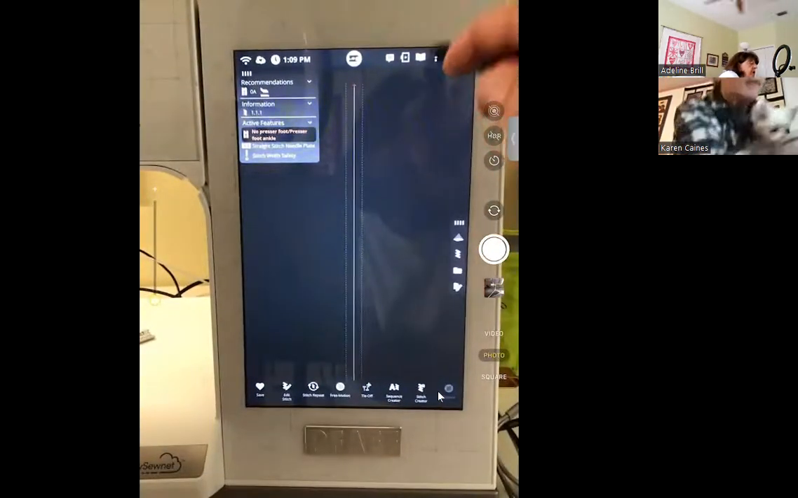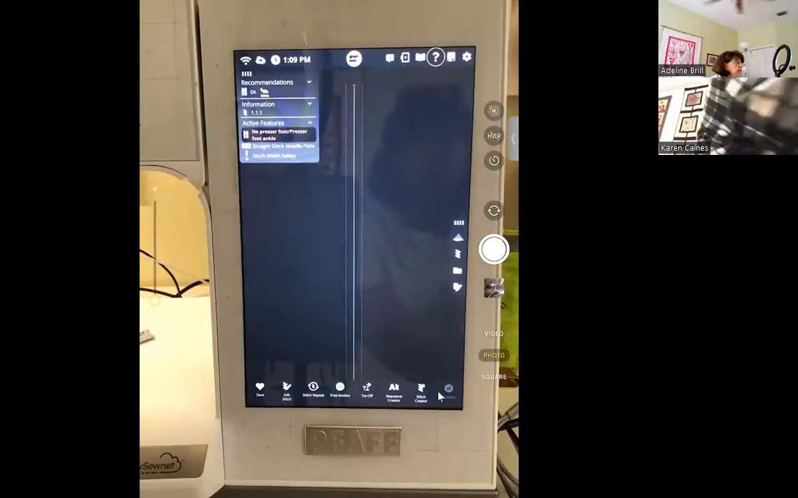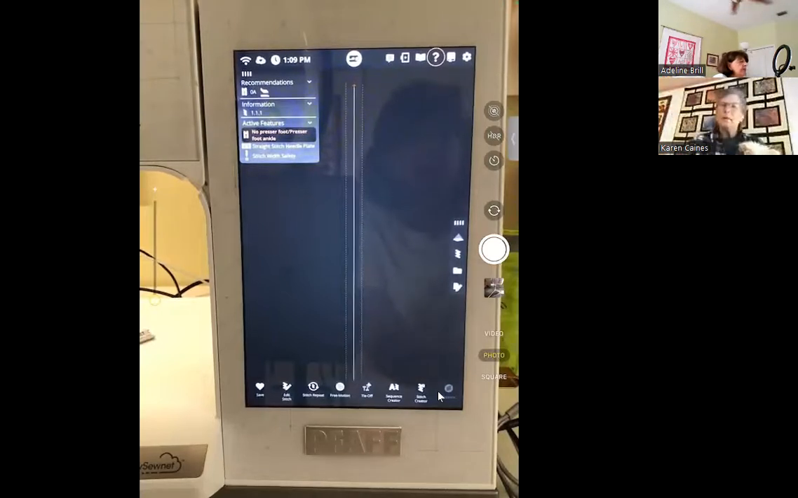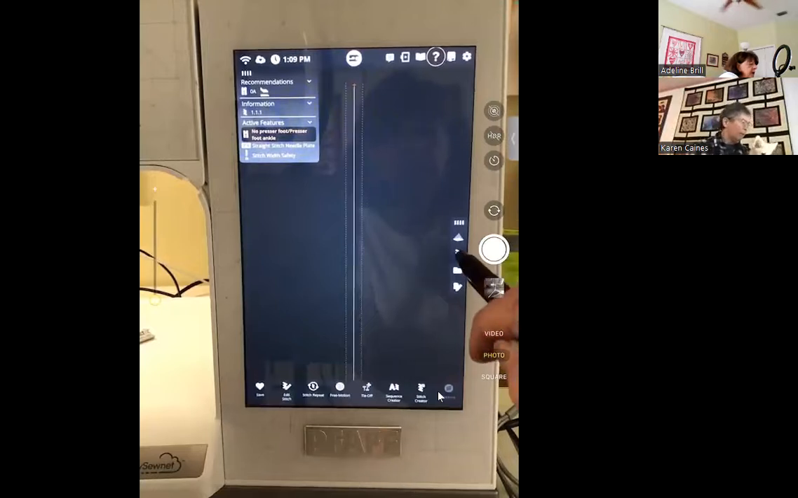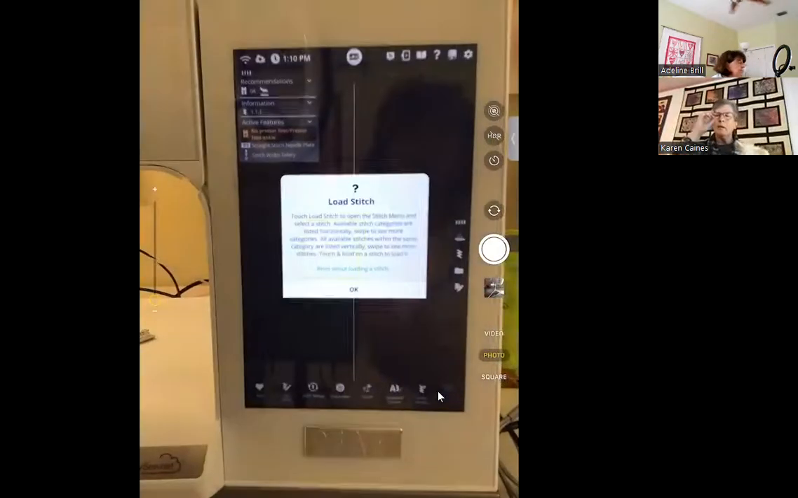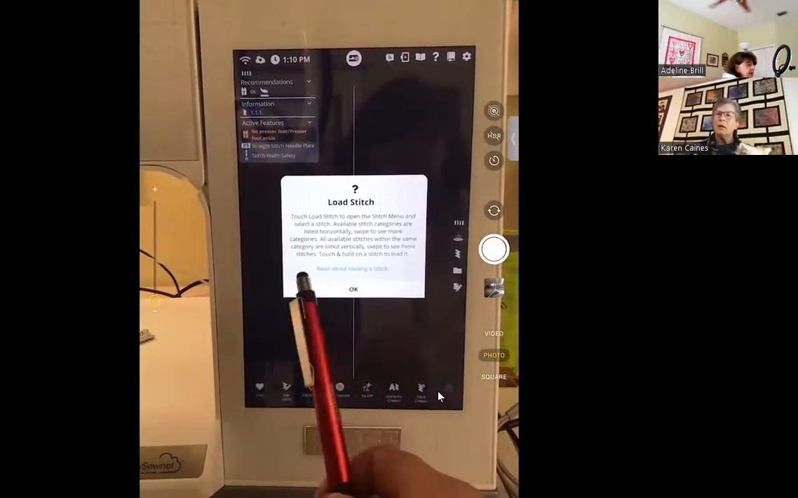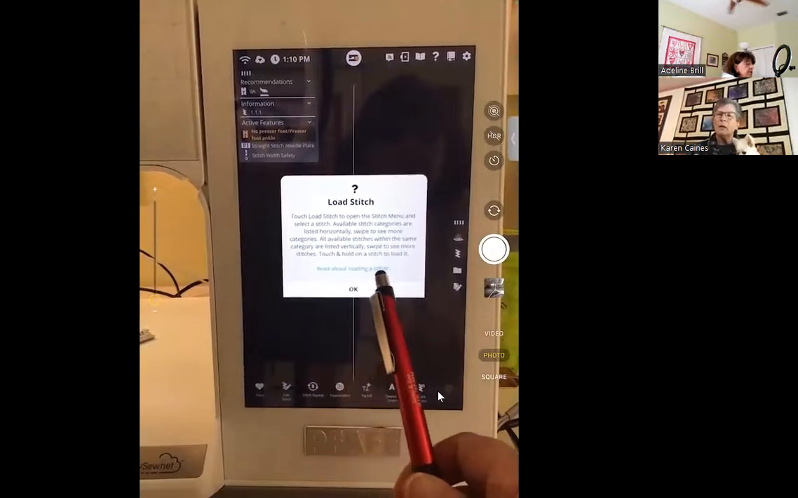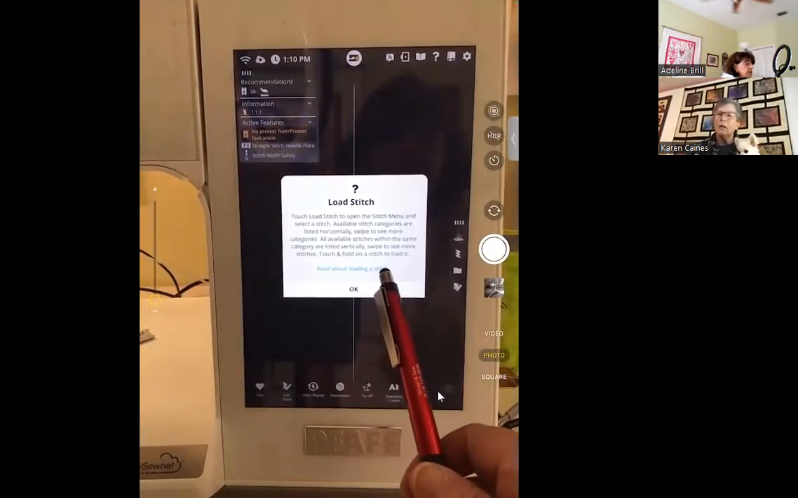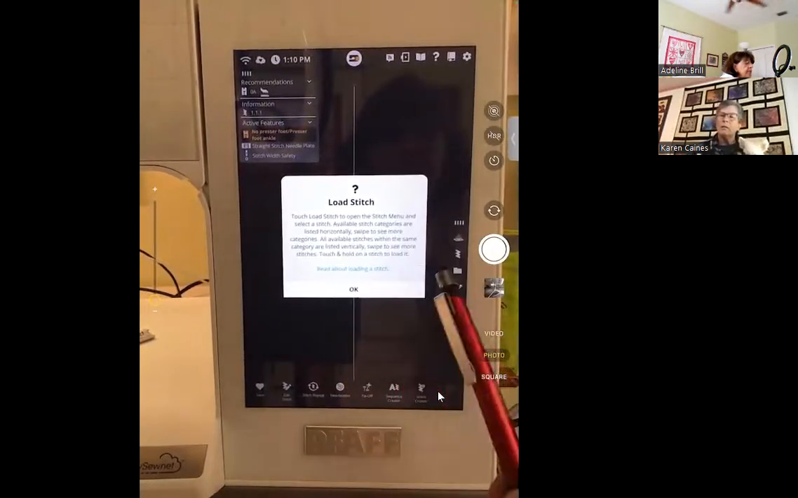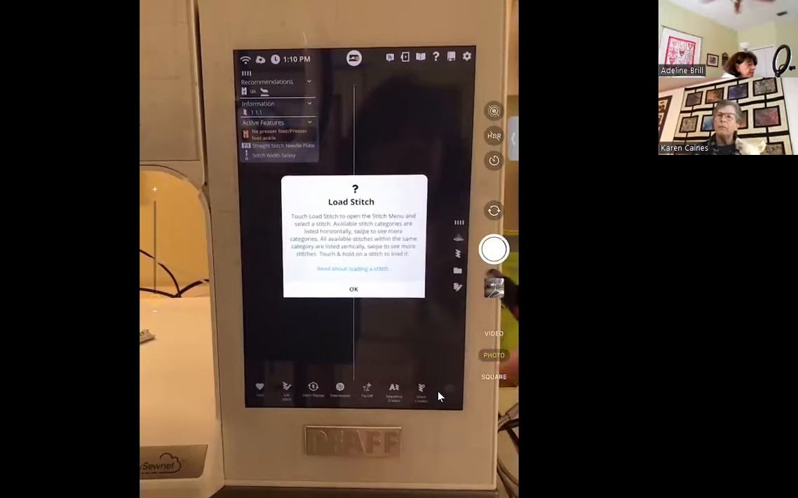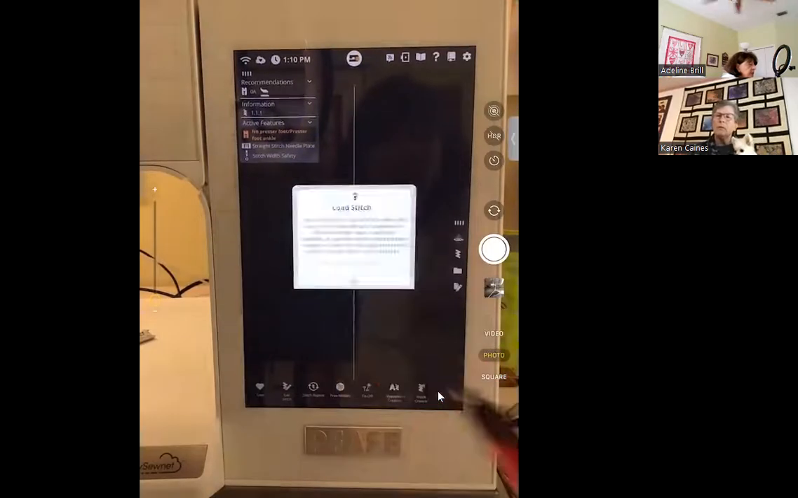This is the question mark for help anywhere on the screen. I call it Google. Anytime you're on a screen, if you tap that and then you tap another icon, it will pop up with whatever that icon is. In this case, it's load stitch. And then I hope you can see that there's a read about loading a stitch that takes you directly into the built-in manual. And I'm going to tap OK.